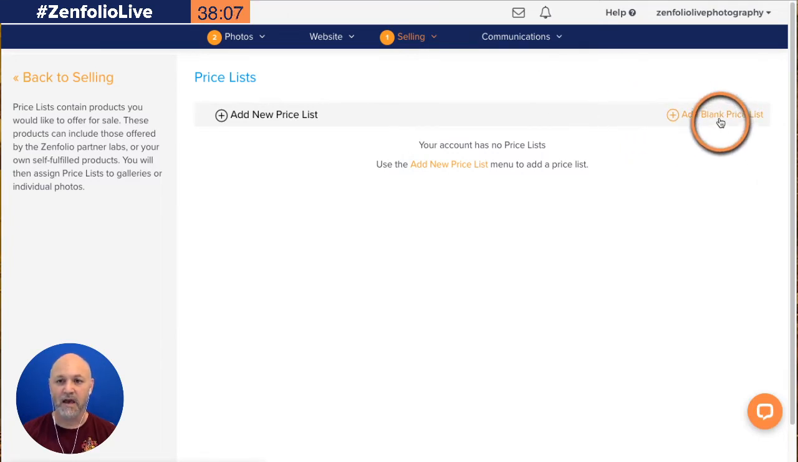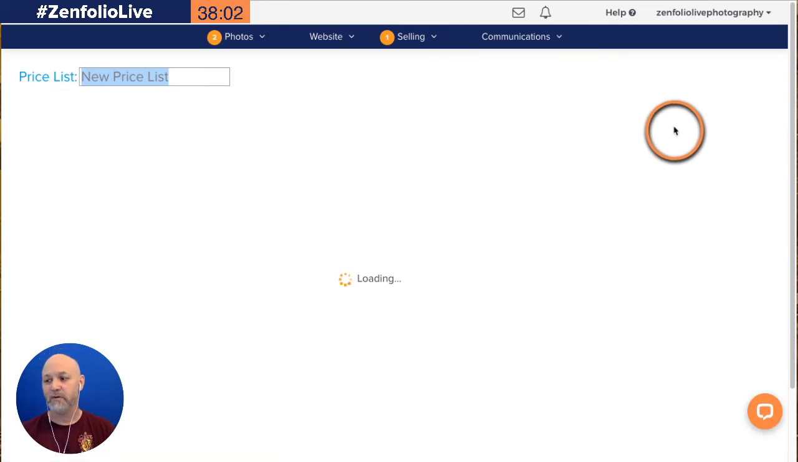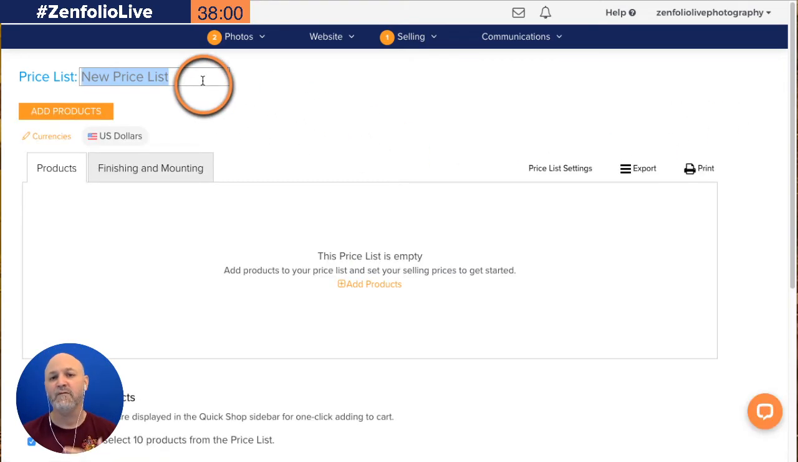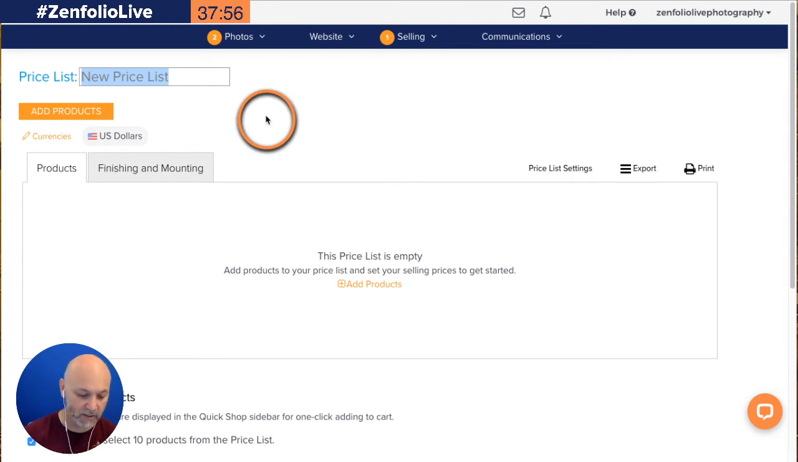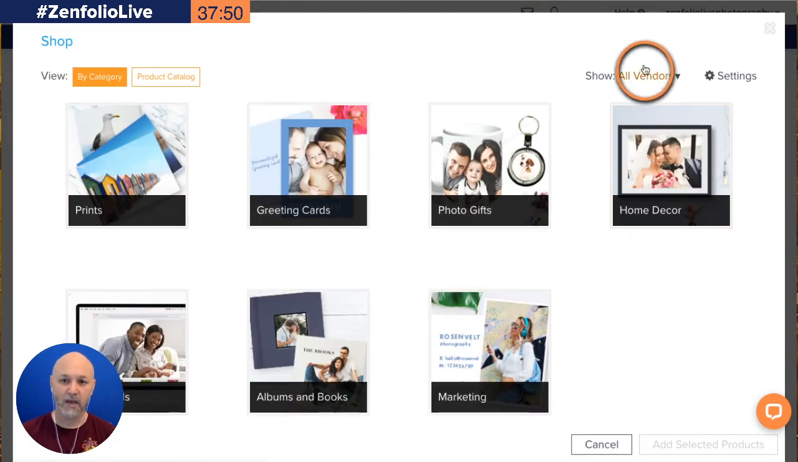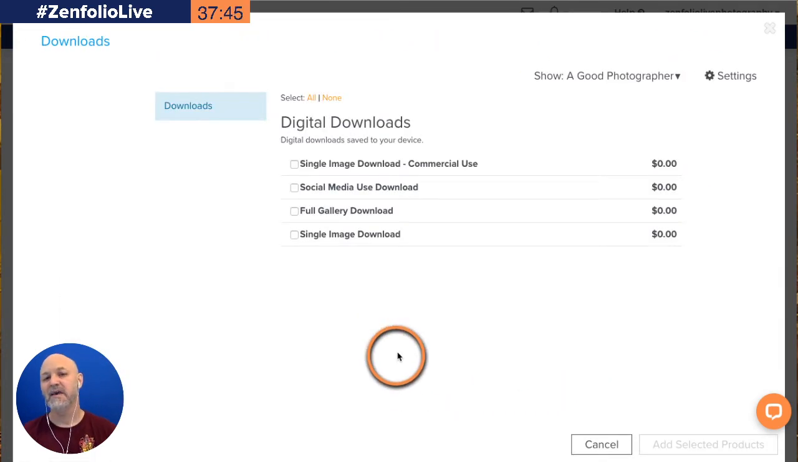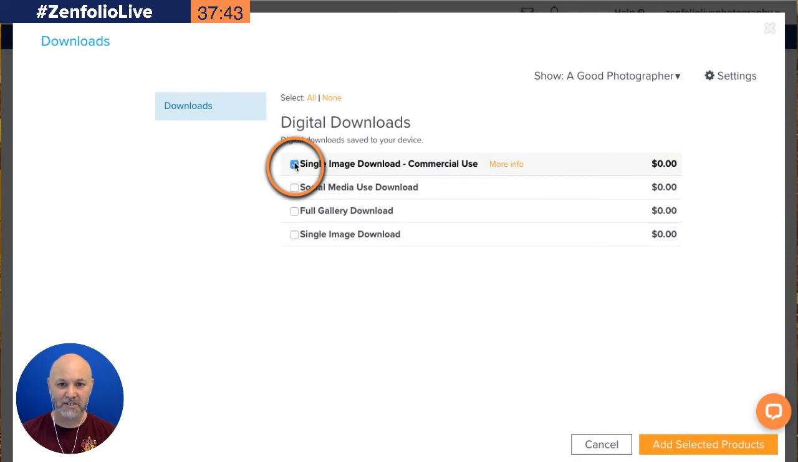I like this option because it starts us out from scratch. We don't have a bunch of stuff that we have to remove. And let's say for whatever reason, maybe this gallery, we're only doing digital downloads. So I'm just going to call this downloads. Okay, we'll click add products. I'm going to click up here and go down to my studio name. And then we're going to add in our digital downloads. Okay, so we're just going to add them in right here.